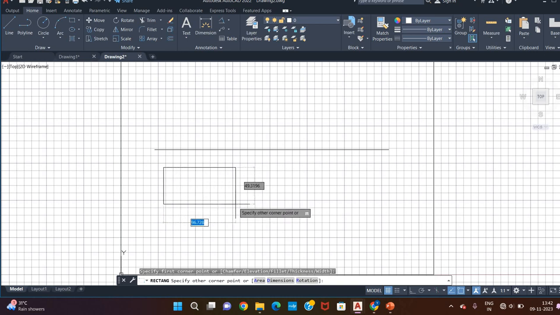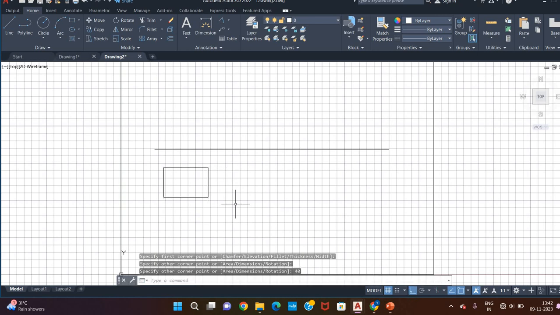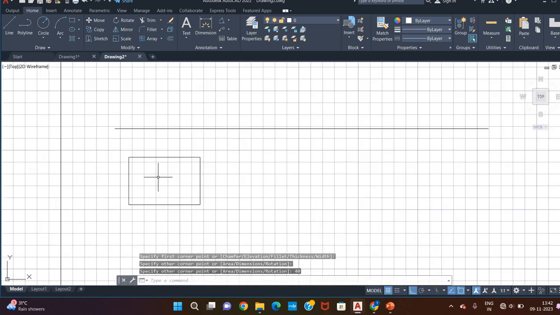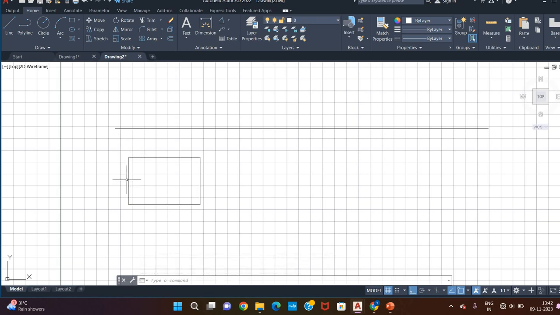So we can use the rectangle command and draw like this: 60 comma 40, because it is resting on the shorter side on the plane. It is given like that. So the shorter side should come here, right? Then we have to give the names.